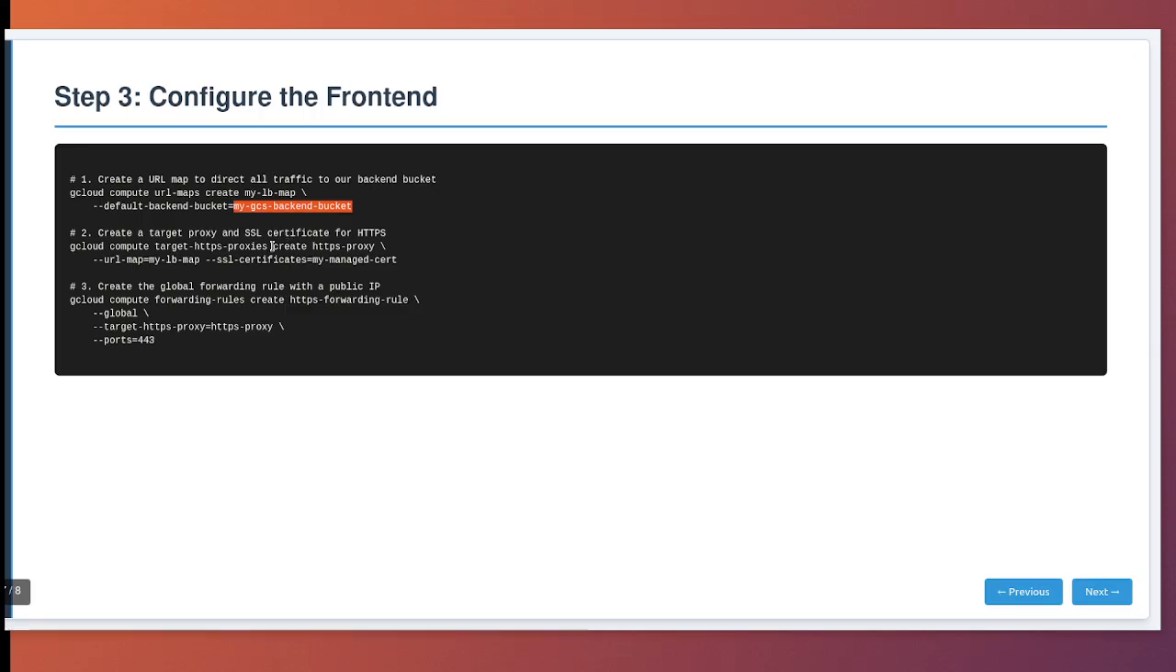Next, we create a target HTTPS proxy and an SSL certificate. This proxy is the component that handles the HTTPS handshake with users, using the certificate to encrypt the traffic. Finally, we create the global forwarding rule. This is the command that creates the public, static IP address for our load balancer. We use the gcloud compute forwarding-rules create command. With this command, we specify that the rule is global, point it to our target proxy, and set the ports to 443. Once this command completes, our load balancer is live and ready to serve traffic from our Cloud Storage bucket to the world.